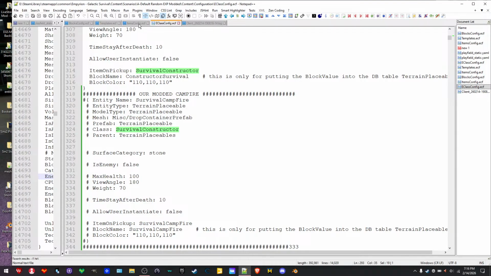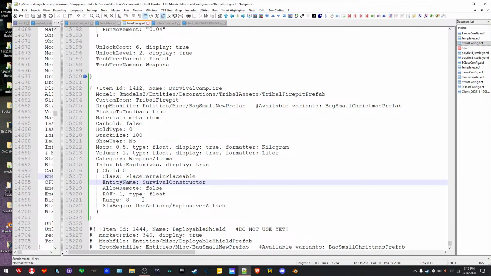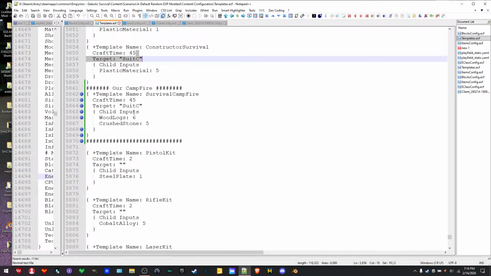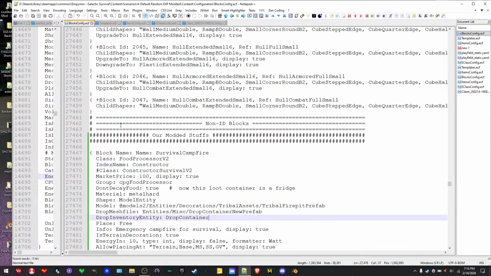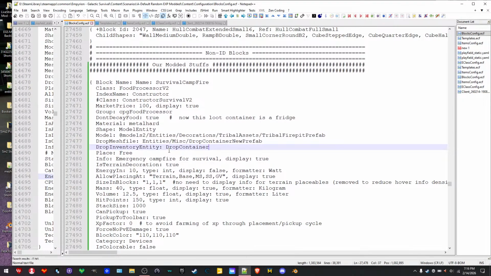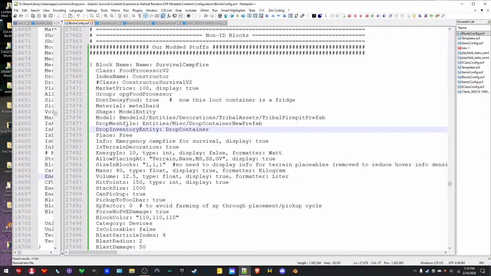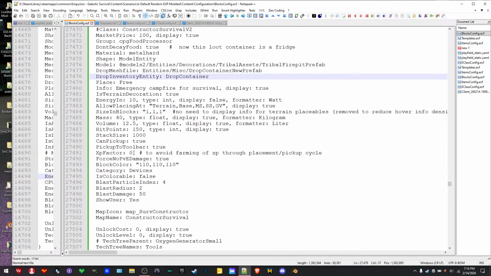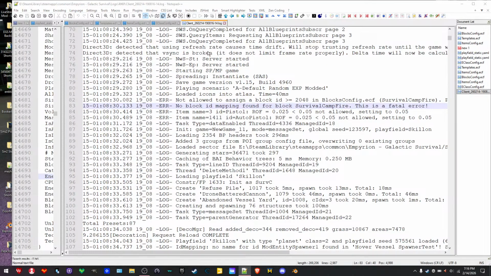All right. Survival constructor. We're just double checking. It's still coming up that one error. And we know we just fixed that. All right, let's look at our log file. Control O for that.